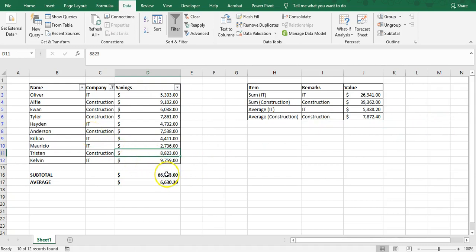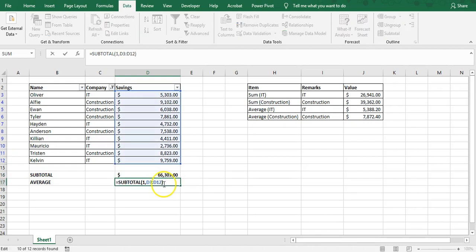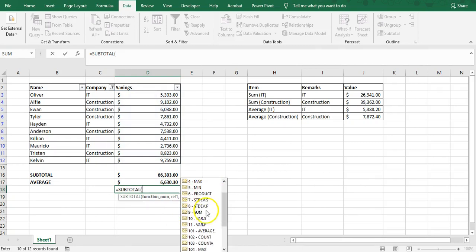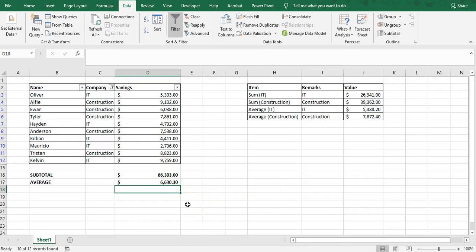Okay, I think it's enough for this video. Next video we will discuss and learn about the difference in the subtotal function of these two functions: average represented by 1 and average in 101, count in 2 and 102. Okay, I guess that's it for now.